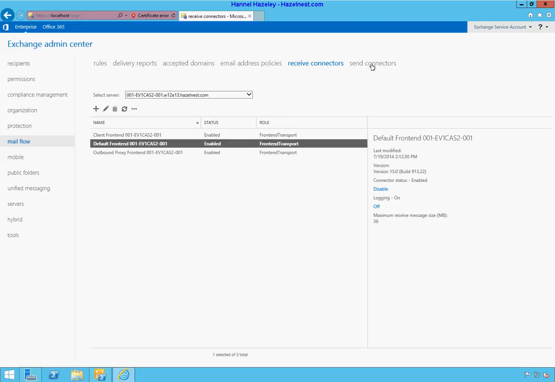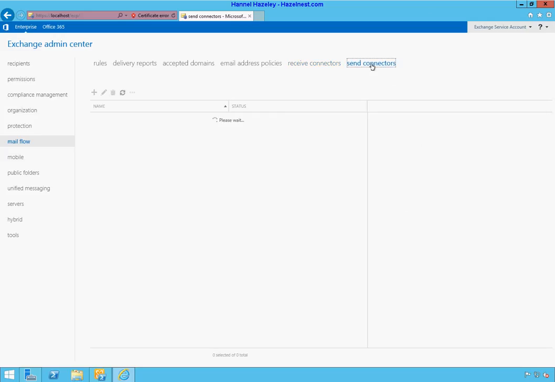And lastly, the send connector. There's none configured right now, but the send connector deals with traffic going out of your Exchange environment. So the three things that you need for external mail flow are the accepted domain, the receive connector, and the send connector. Those are the three things you need to pay attention to.